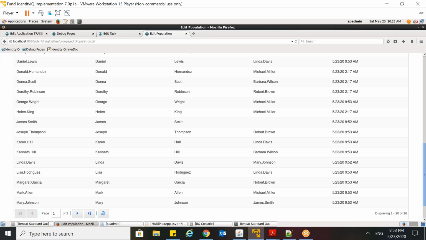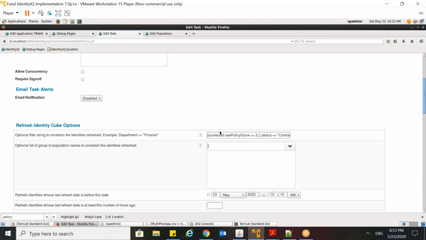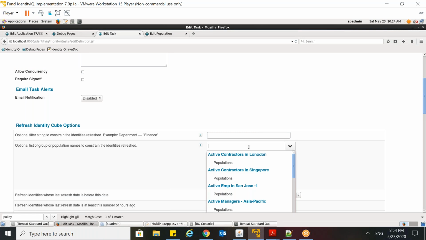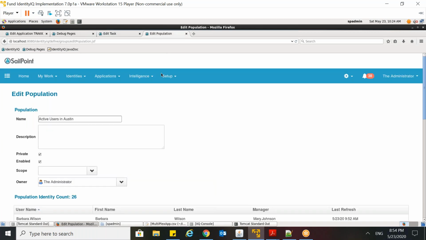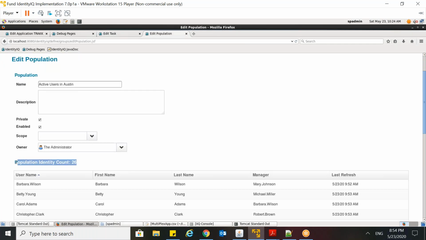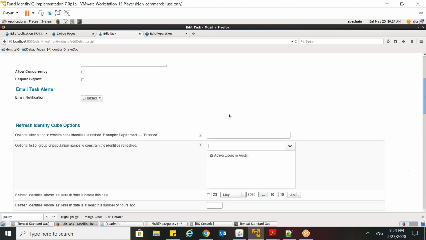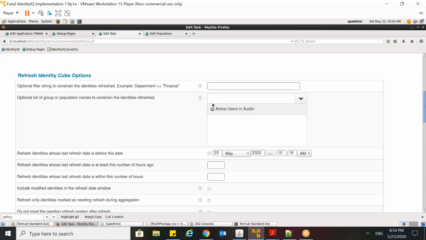I've created this from analytics now, so I could provide this as an input in my refresh task. Once I've created these populations or group factories, I could use them in my refresh task. So I could select over here active users in Austin, and now only these 26 users would be refreshed by my refresh task. So these are the two important ways: either use a filter string or use a group or a population to constrain the identities getting refreshed by your refresh task if you don't want to launch refresh on all identities.